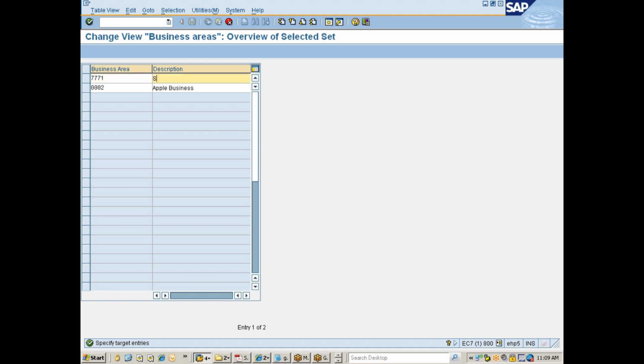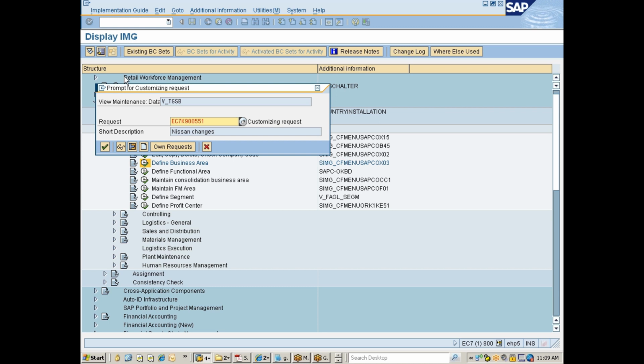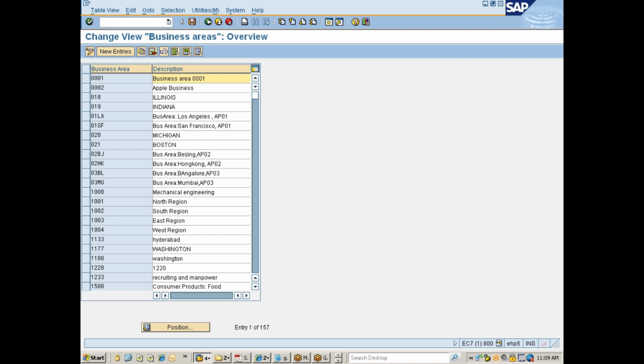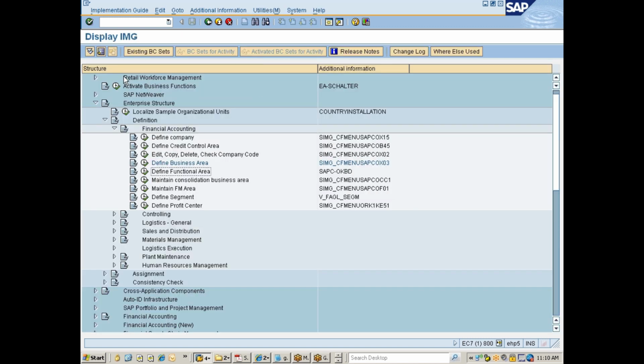So this is something like 771, small car section, 772, SUVs. Okay, just like that. I've created two business areas. Okay, just go back once again, and then functional area.